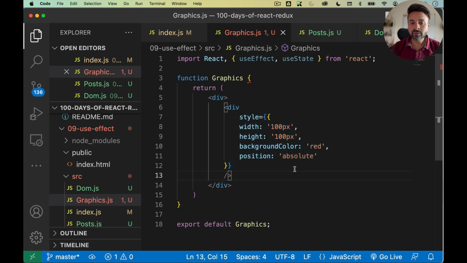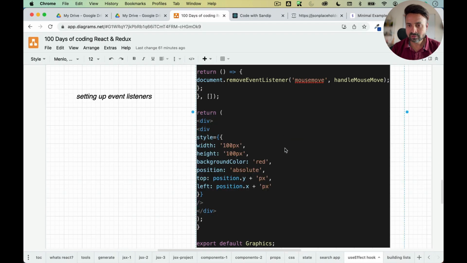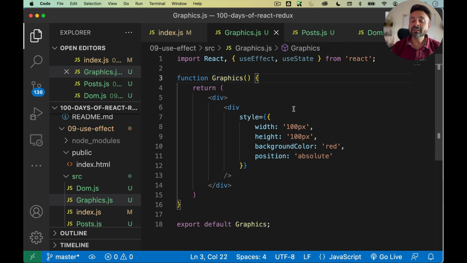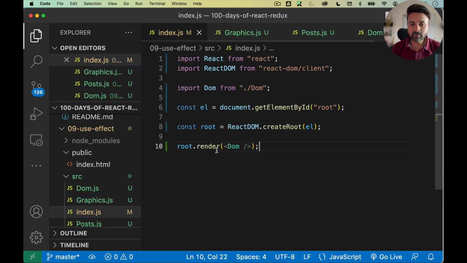Okay, so now let's import this. Function graphics, again giving an error. What is the error? Expected. What is wrong with this? What is expected here? Okay, I need to put the brackets. Let's save, and now I'll go back, and first of all I need to import it here. So I'll import graphics from graphics.